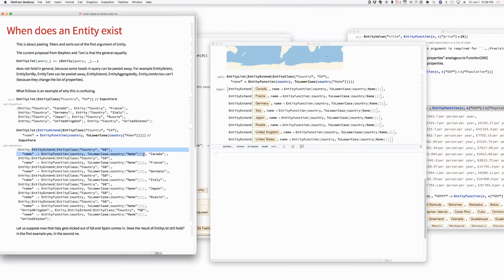What filter? I'm sorry, what G8 filter? G8 is a filter. Oh gosh, G8 is the filter, yeah. Countries can get kicked in and out of G8. No, I understand. We really need to decide what entity list is doing. What is the behavior that you want? Entity list is resolving something, and it's returning a list of things. So if you're doing G8, it's returning a list of 8 countries.